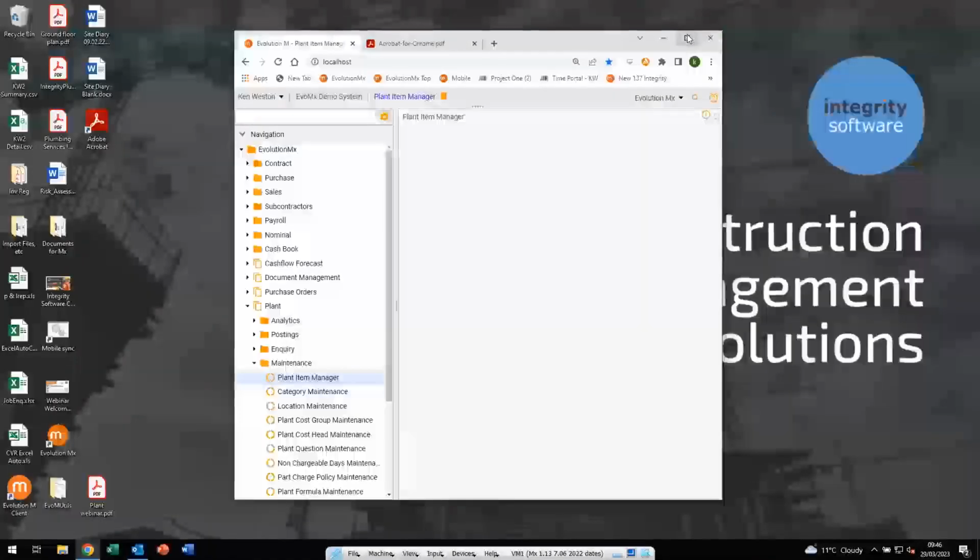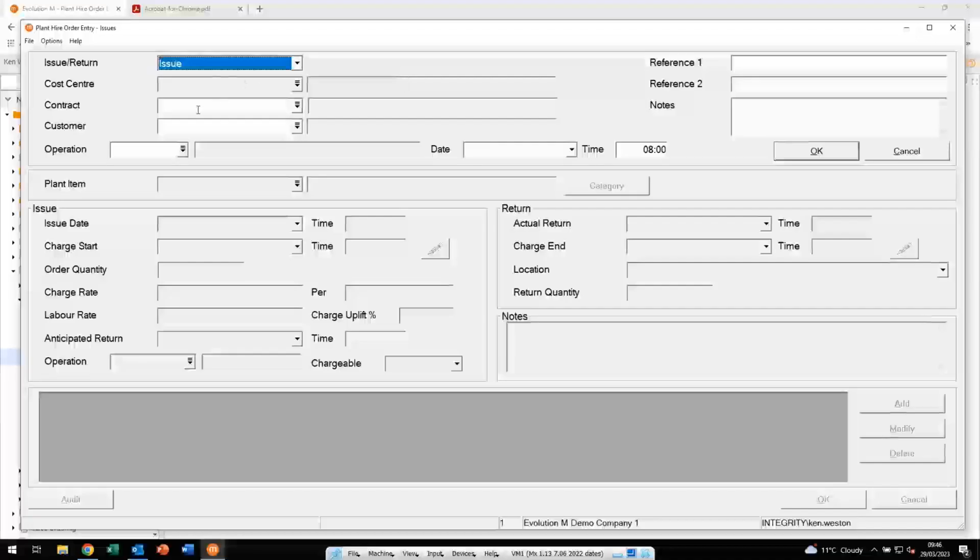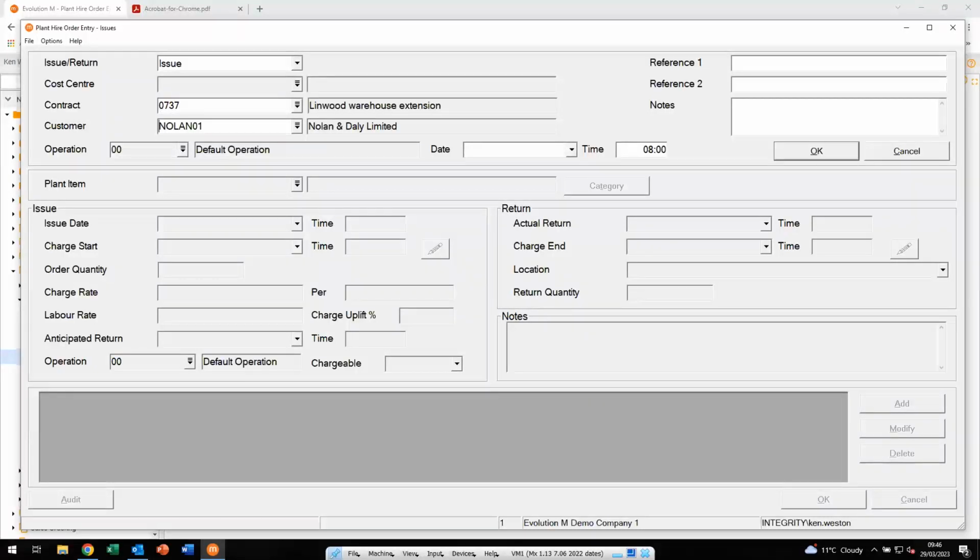So let's go and bring the screen back up. This time on the plant module, we've got the posting section. We can go into plant hire order entry issues. Now that's going to allow us to nominate the contract that we're issuing it to. So browse for or enter the contract. There may be a customer associated with that.